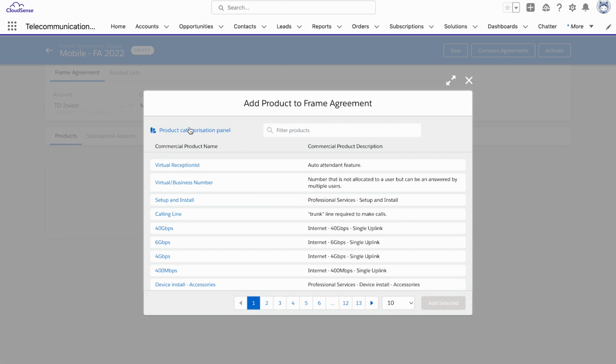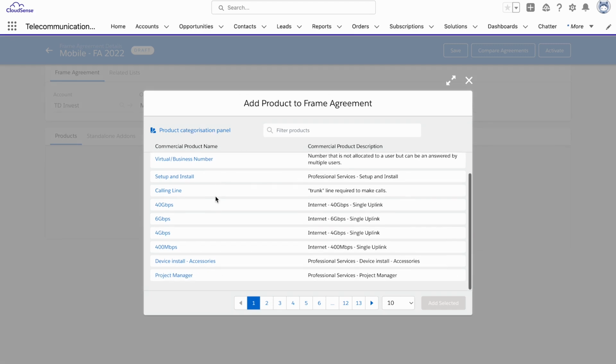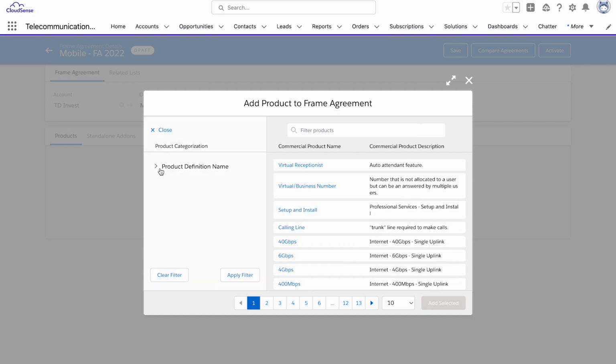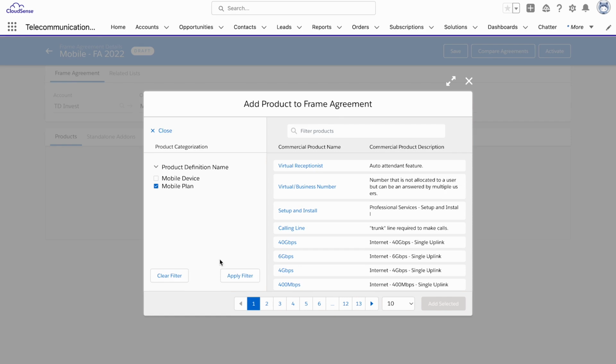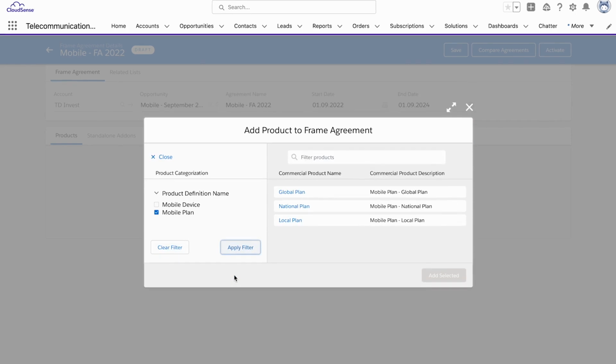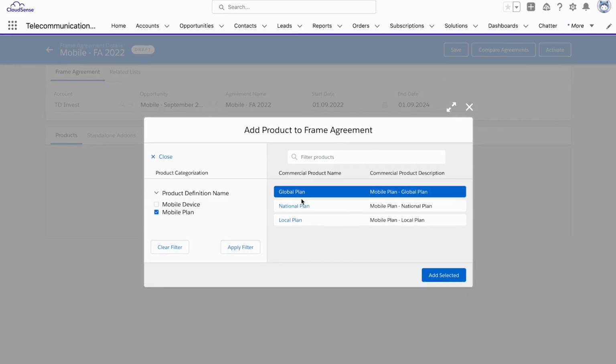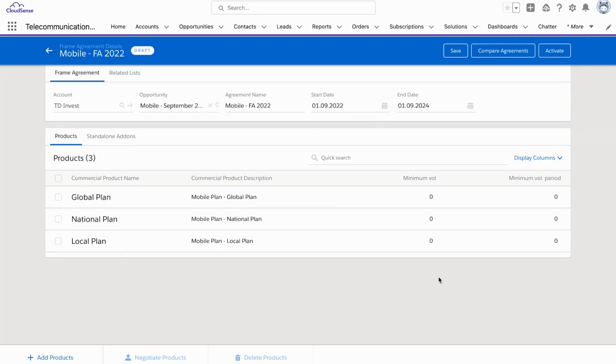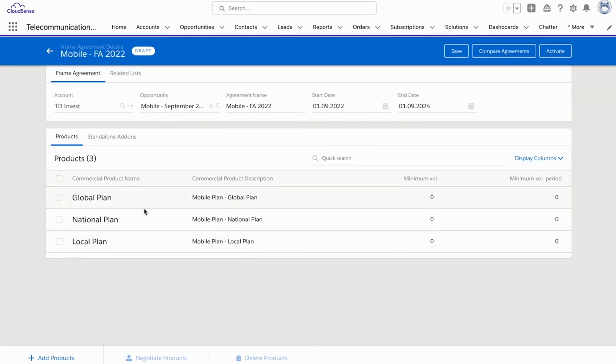Here we see a list of all the products in the catalogue. But Oscar filters the products because he only wants to select mobile plans. He then selects global, national, and local plans and adds them to the frame agreement.